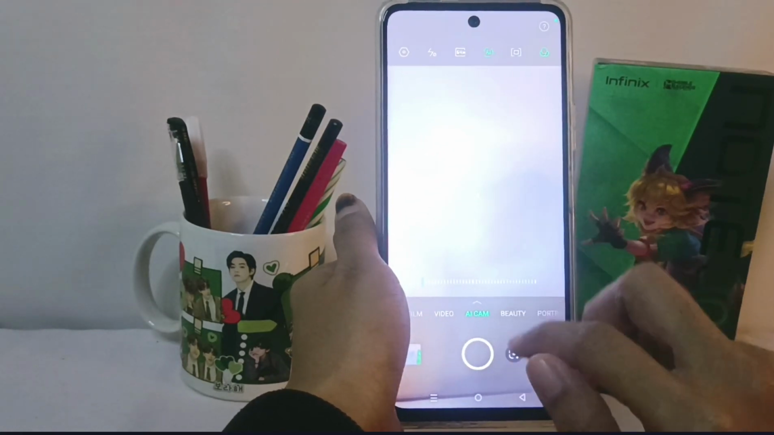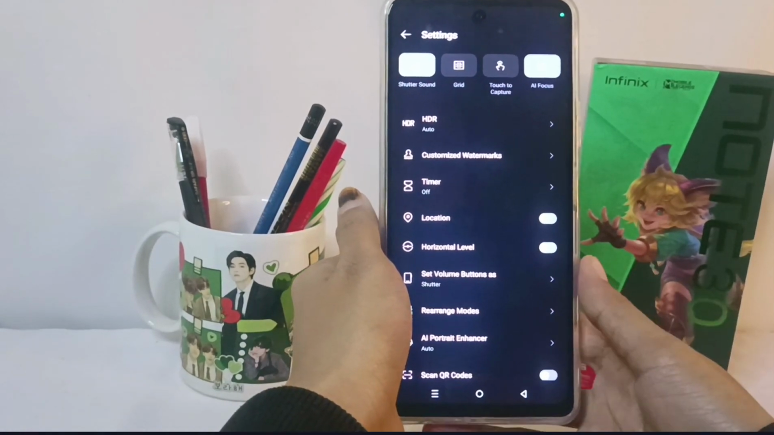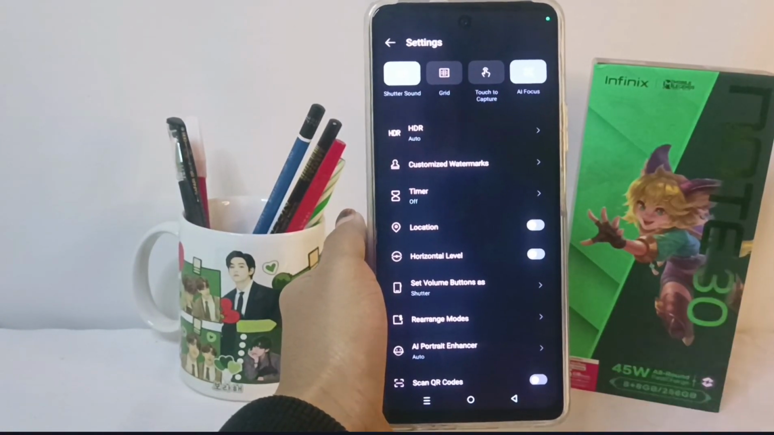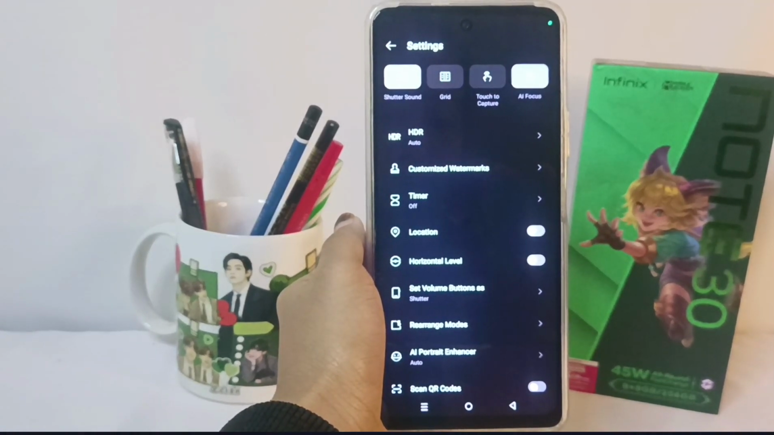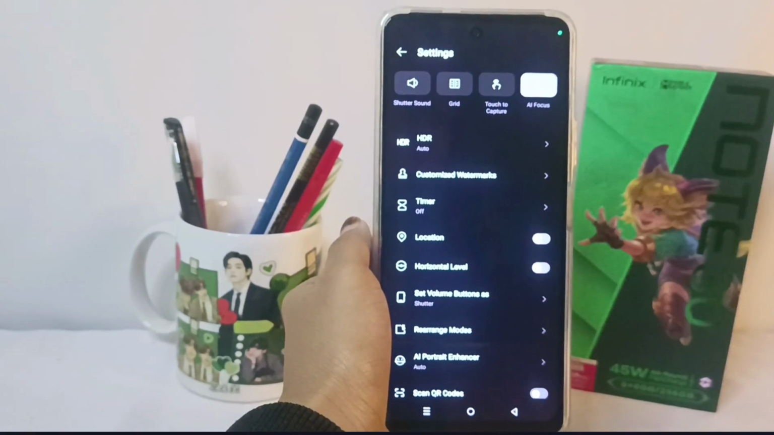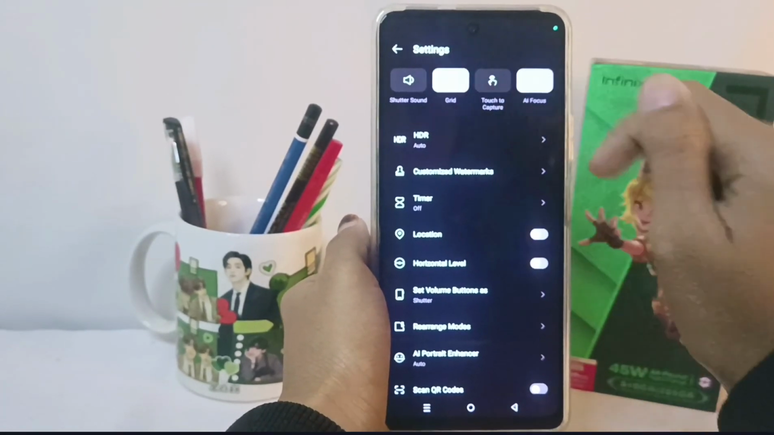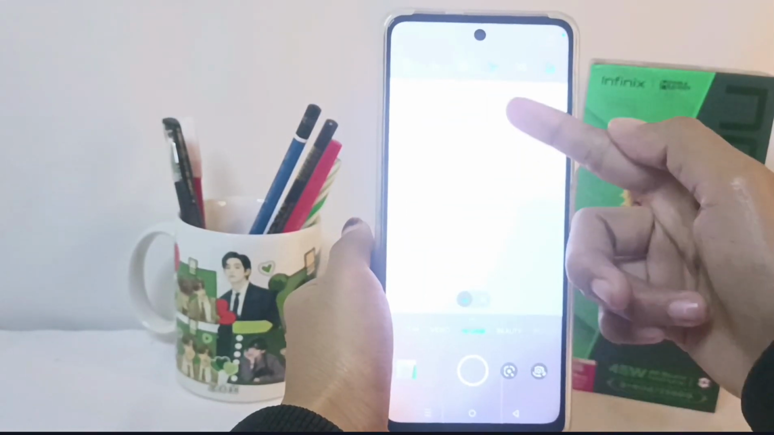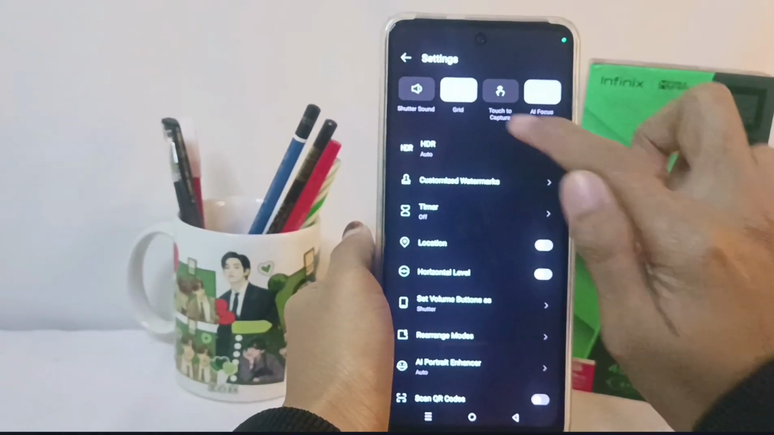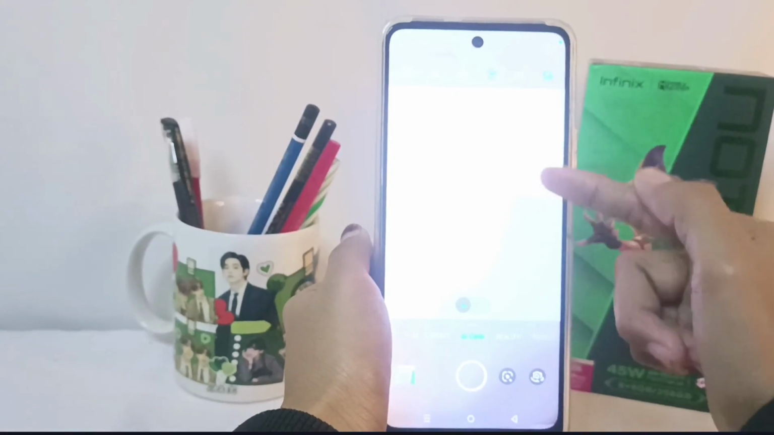Okay, next, you can tap the settings icon in the upper left corner. Here there are many features that we will explain one by one their functions. Shutter sound. If you want to turn off the sound when taking pictures, you can disable it. Then the grid icon. This serves to display vertical and horizontal lines on the camera screen. If you want to turn it off, you can just disable it.